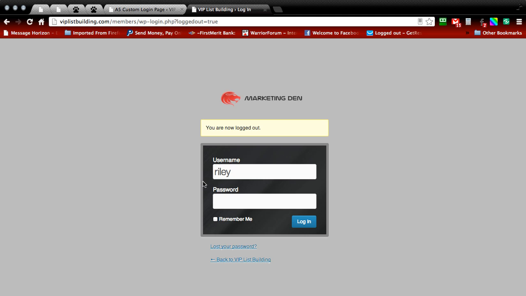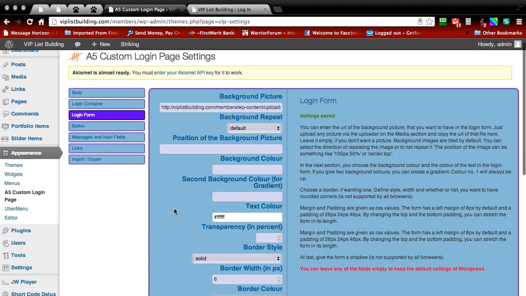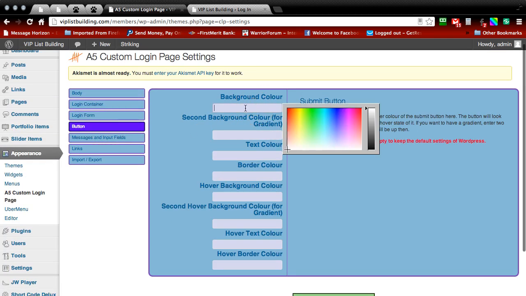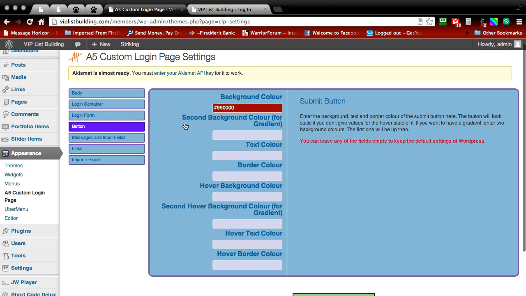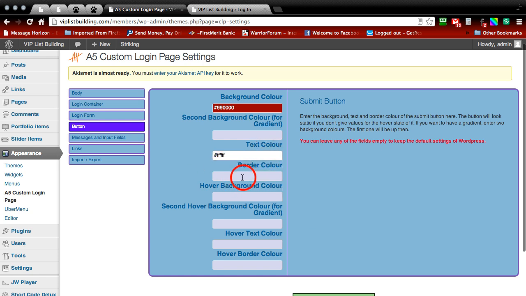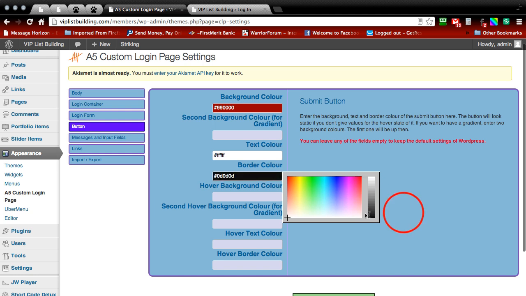The text is white. We'll have to change this text down here. We're still going to change this notification box at the top. So I believe we're done with that page. We'll go to the buttons and go ahead and add your button color. I already know mine by heart. And the text color, let's do white. Border color, we'll do black.